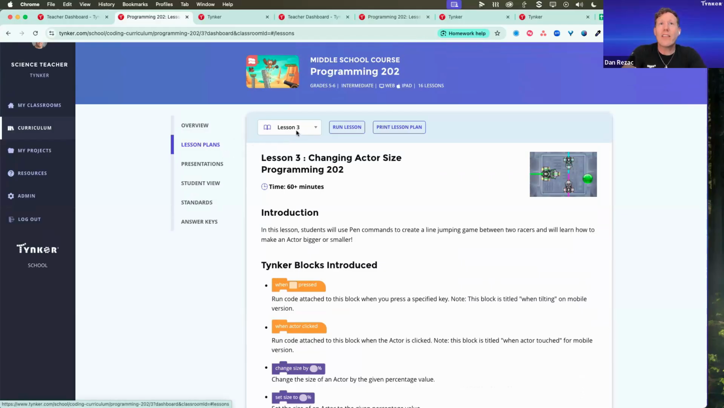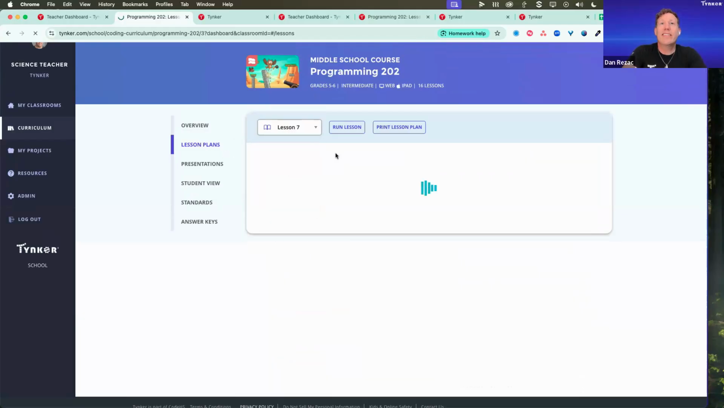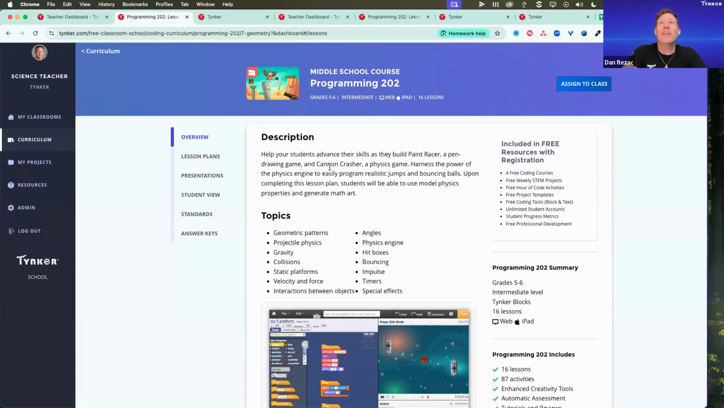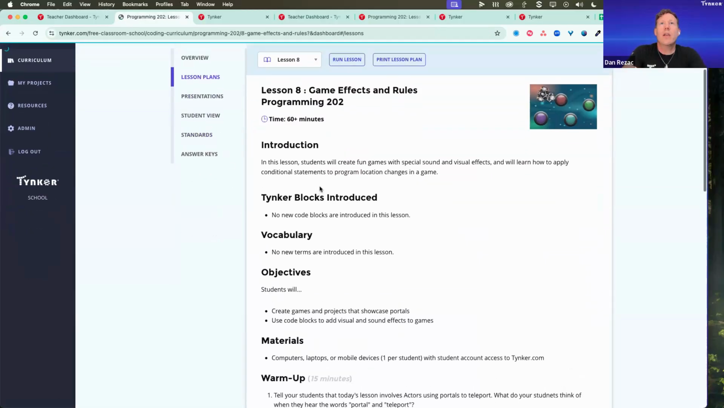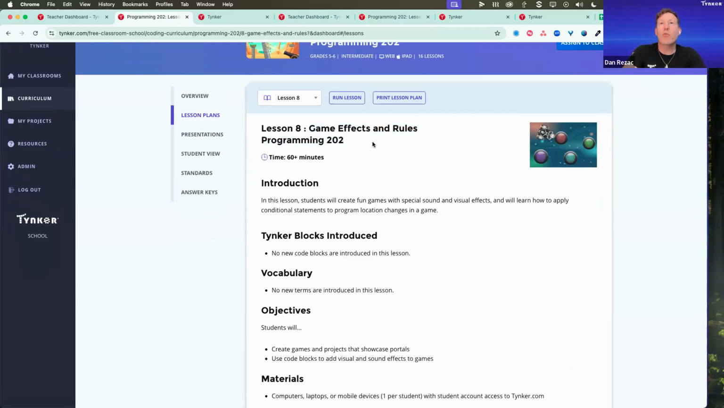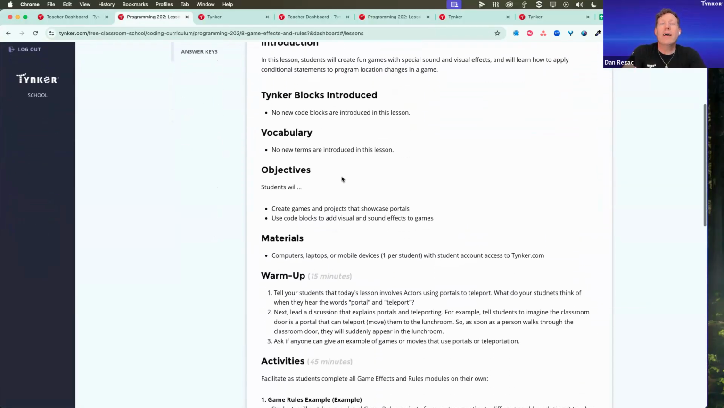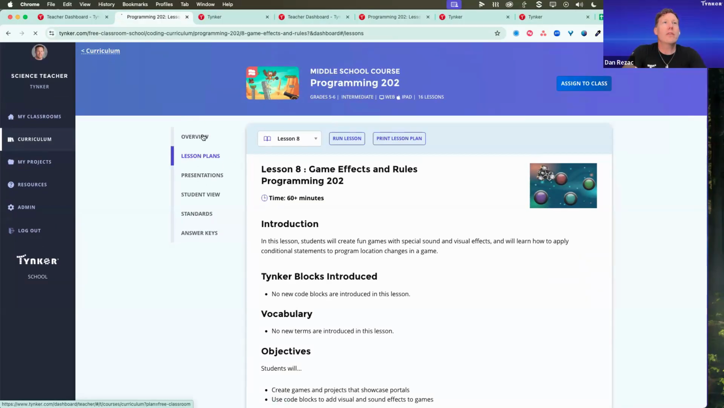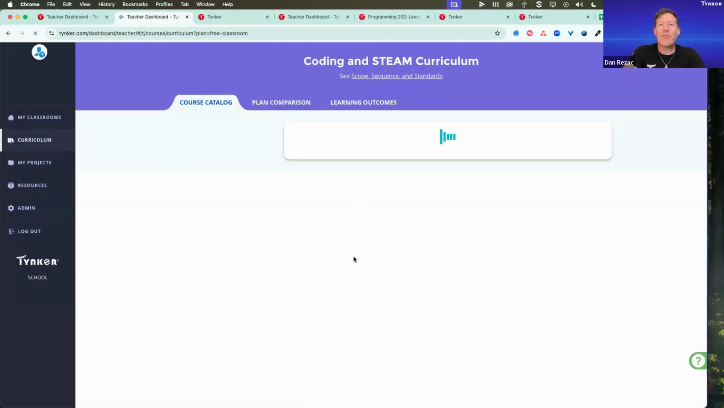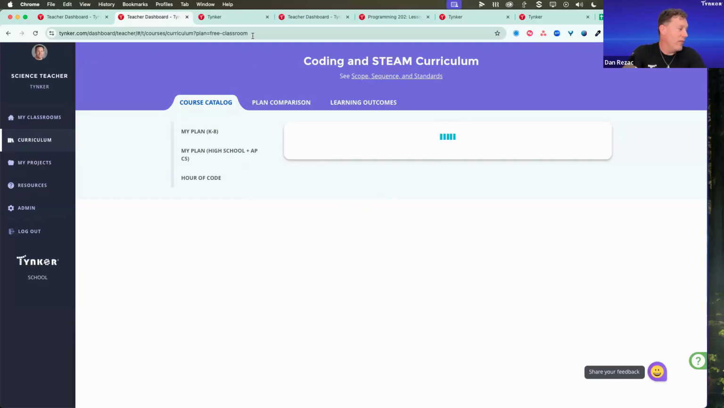But that isn't the lesson that I want to do. But let me go ahead and skip ahead. What I want to show is the lesson that I want to show. Let me go back here, which is, here we go. So now we're getting into game effects and rules, programming 202. So it's really getting deep into this kind of game element stuff. But I want to show you, sorry, I'll just go back, the physics engine part of Tynker, which is really a great aspect, but kind of instrumental when students are learning how to use and how to do game development.